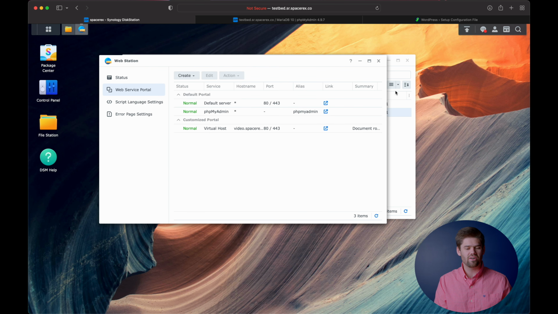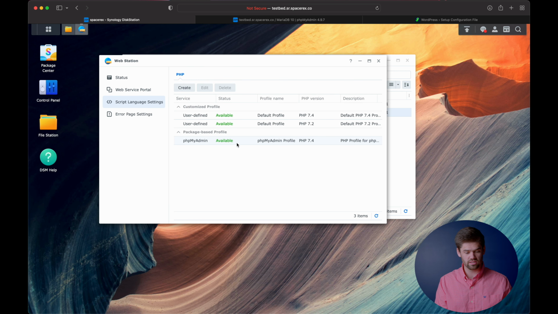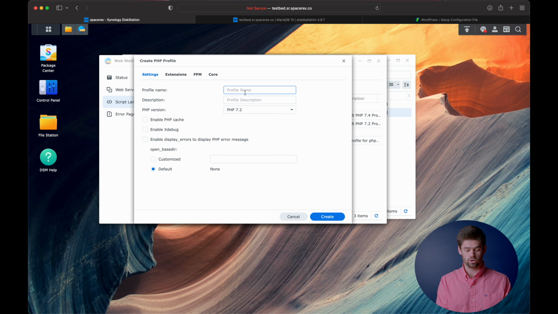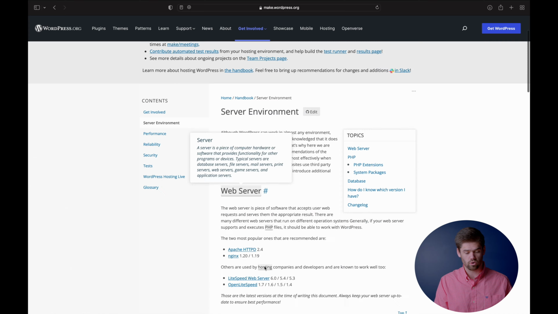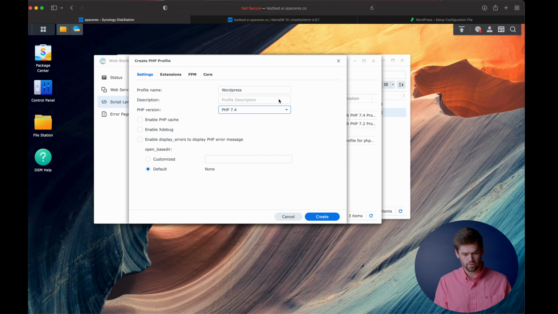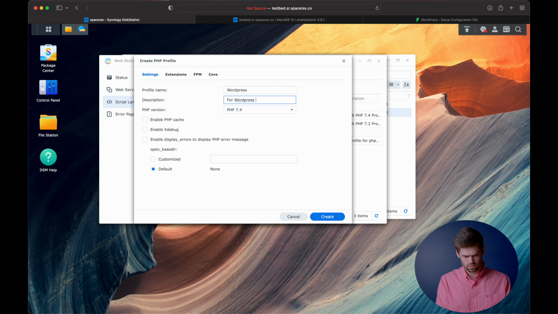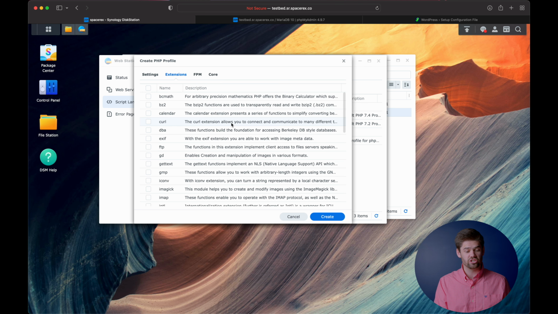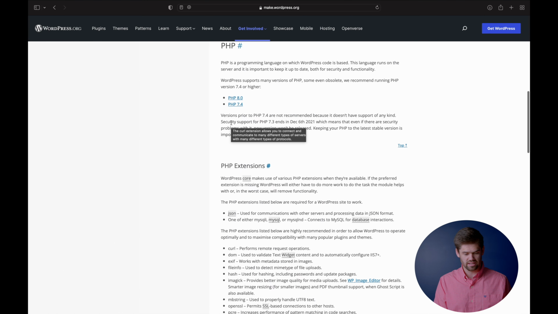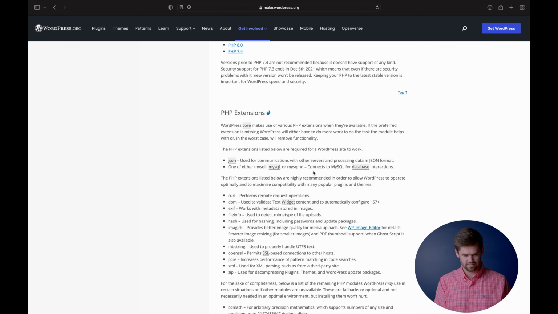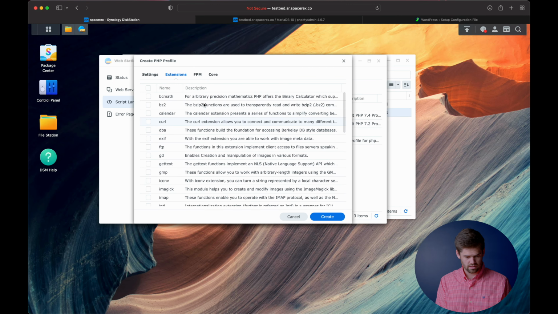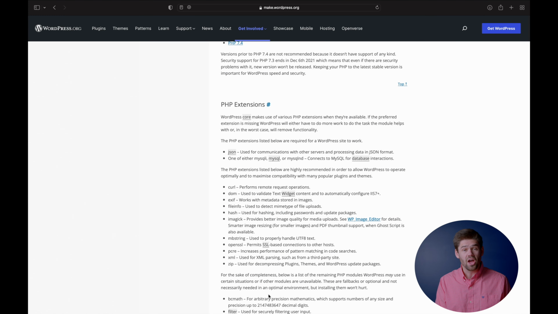And so now we need to go ahead and figure out what extensions we need. So we're going to go into script language extensions and hit create on it. Well, you can actually just edit the default, or you can just say WordPress as the profile. And for PHP version, we're going to be doing PHP 7.4 because that's what WordPress is recommending right now, PHP 7.4. And now we're going to need to hit extensions. And so this right here is the list of extensions we are going to need. So pretty much everything you see right here, add.